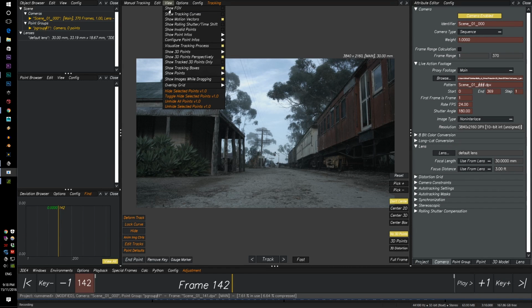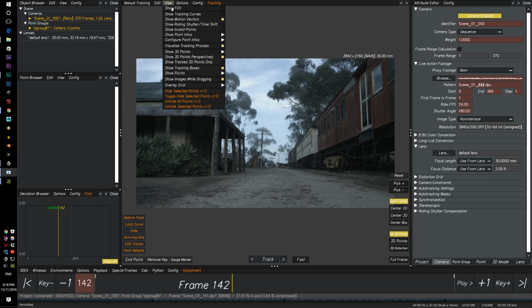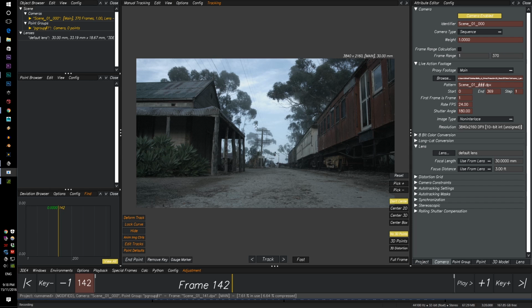Okay. Now, once that's done, quickly go to View on the top and click on Show Fov, since we don't want to get rid of all those white lines and center lines. Now, before we get into tracking, there is some very important stuff we have to go through first.